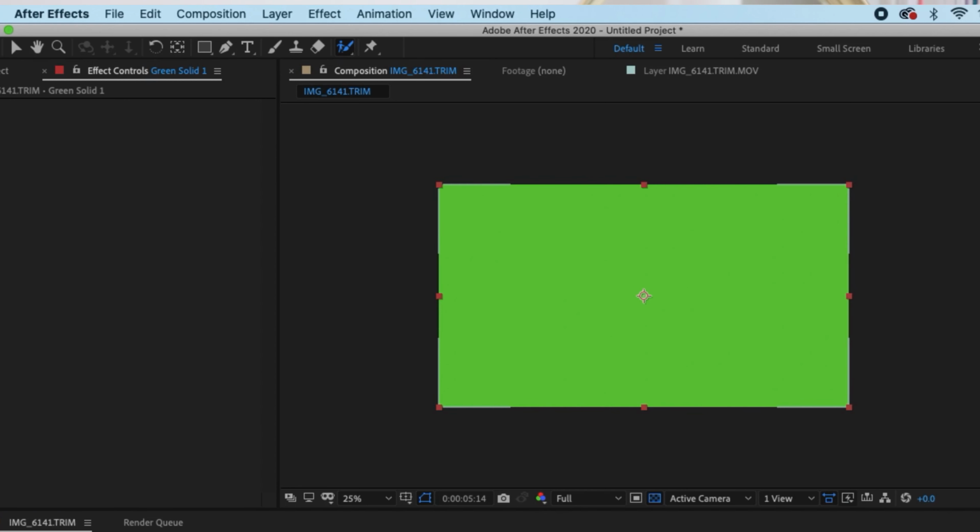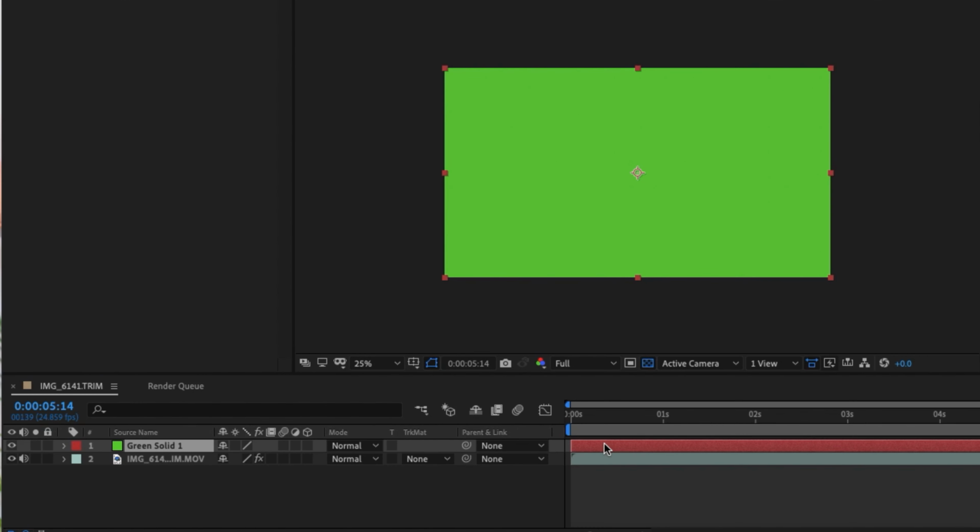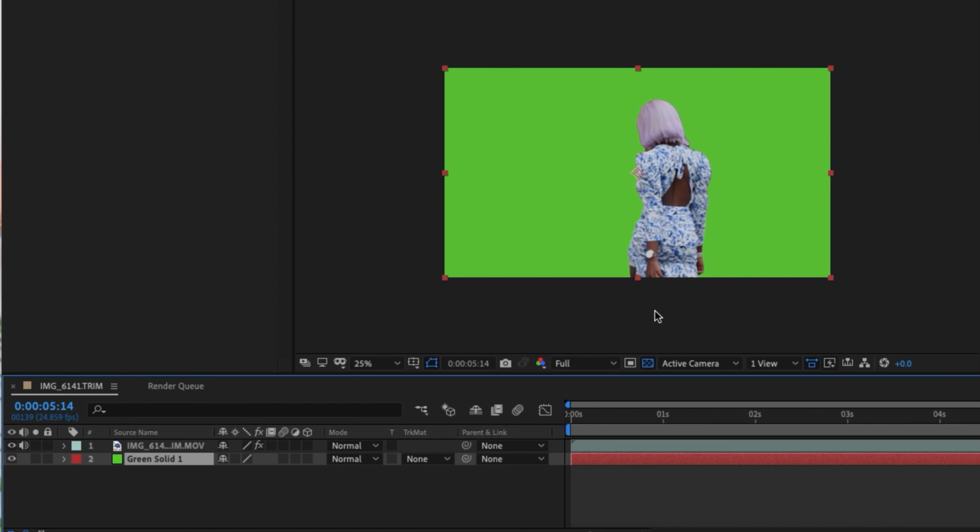So the green screen is at the top of the actual video, so that means it's blocking the video that we need to use. So we're just going to move the clip of the green screen, and then we're going to drag it to the bottom of the actual video screen. So now our main video is on top of this green screen.